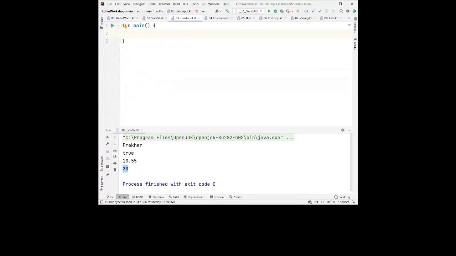Let's now take a look at taking user input. Taking user input is very simple here. We can just write "enter your name." To take the input, we will just write readln. Whatever we input here, it will take that input and store it into the name variable. Now I can output it to show you.